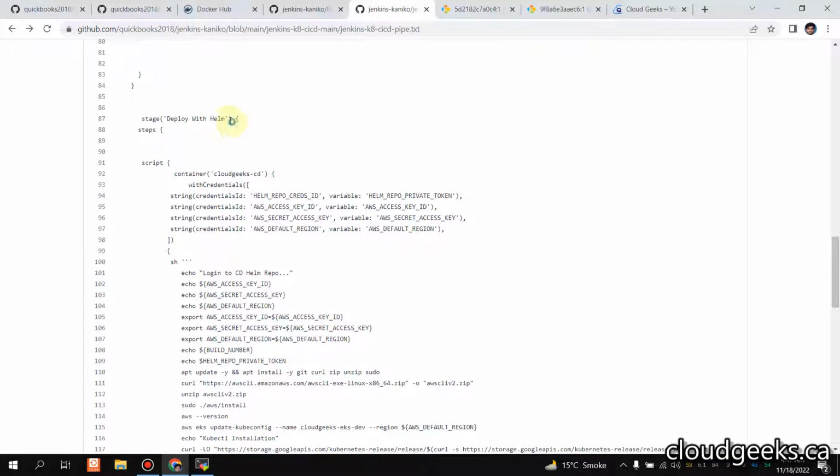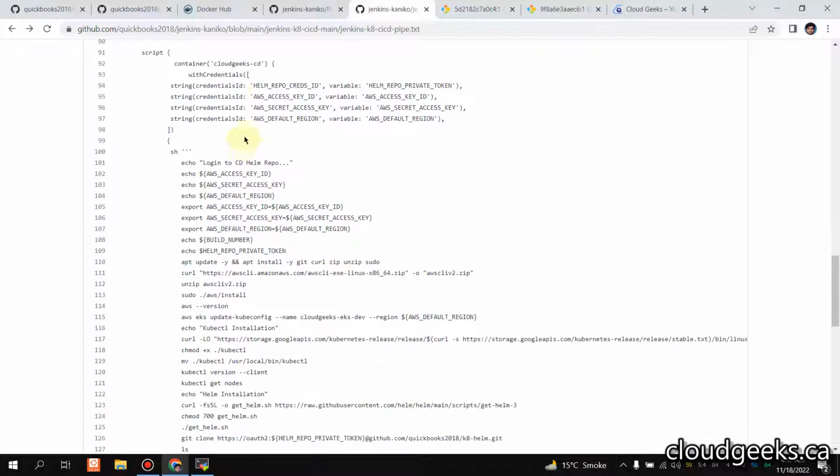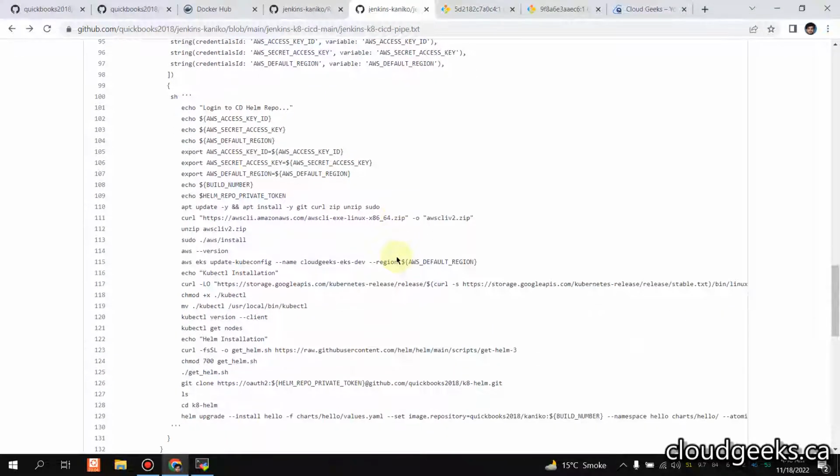Okay, deploy with Helm. Now this is where the CD part comes in, right? For the CD part, as I discussed, we need Helm repo creds. So I'm using two repositories for Helm repo creds. Let me show you what I mean by that. Let me copy this part. So Helm repo creds is my another repo, right? I will be cloning this repo somewhere. This is the Helm chart repo, and it is also a private repo.